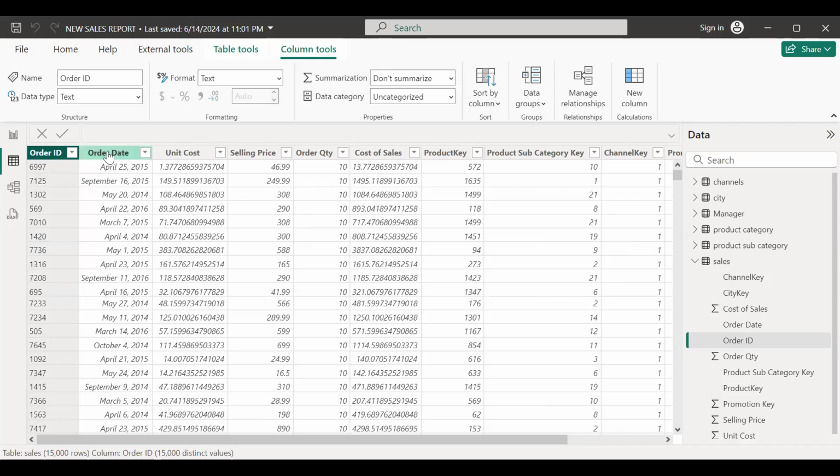The order date is the date that the order happened, right? So the different dates, September 2025, September 4, 2022, and all of those, right? The unit cost that we have here.